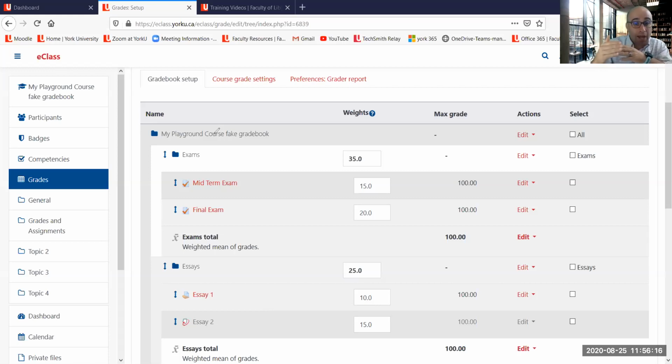Now, at the same time, we know that faculty guidelines and Senate guidelines require that no more than 20% can be assigned to anything, I think, in the final 2 weeks of a course. So keep that in mind. And also try not to have multiple things due all at the same time, or right at the very last week of the term.